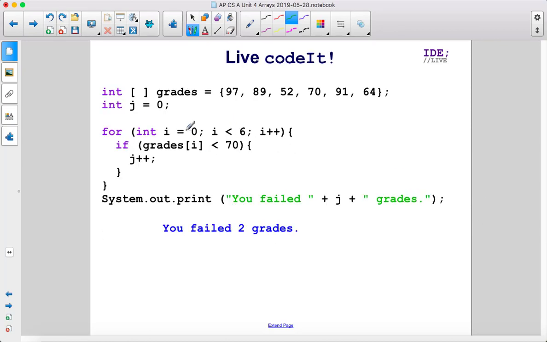The first time through the loop, i is 0. grades[0] is 97. 97 is not less than 70, therefore j is not incremented and it remains at 0. Then we start the loop again where i is 1. grades[1] is 89, which is also not less than 70, so j remains 0. Start the loop again. The next iteration we have i equals 2, which gives us grades[2], which is 52, which is less than 70, so we enter the if statement and run this code. Incrementing j by 1, j is now 1.